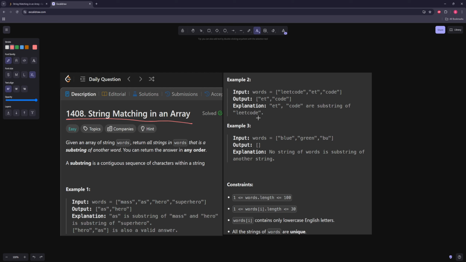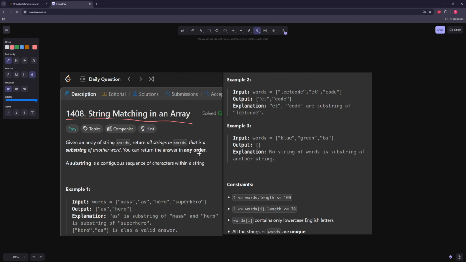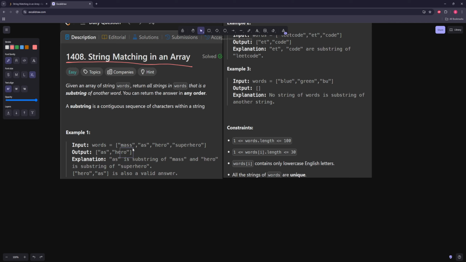So the straightforward solution essentially is we can take every single word. For example, let's say we have some words like this. We take our word and compare it to every other word in this array. And we don't want to compare it to itself, so we're going to skip that. So basically we're going to compare this word to every other word, but we want to compare every single location where it can be in the other words.